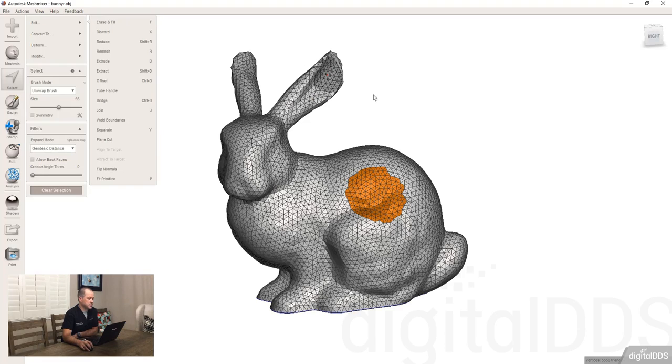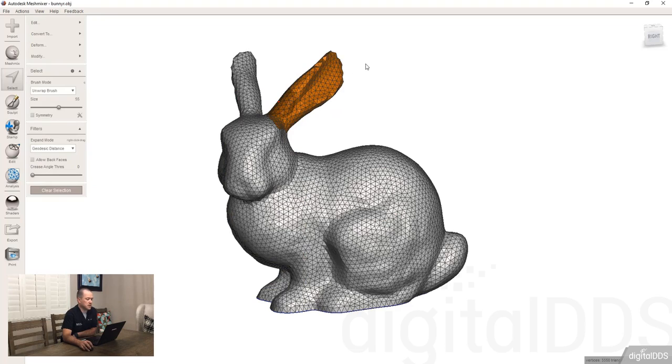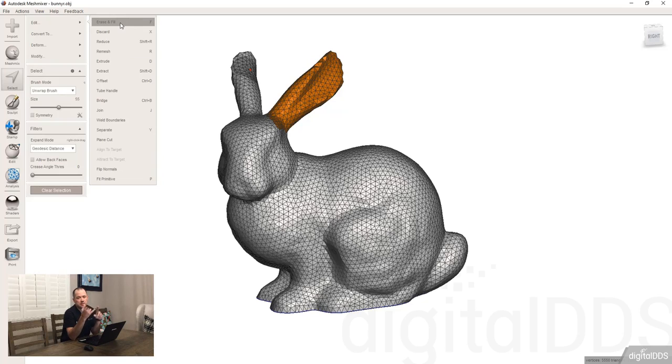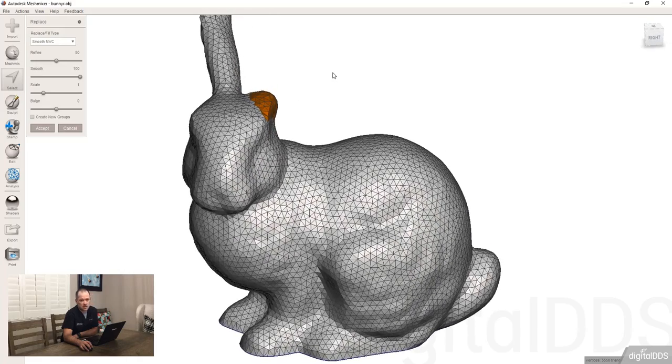Like I said, some of them are pretty straightforward. I'm going to go through here and select one ear just to show you what erase and fill does. Erase and fill does two things. It deletes the triangles that are selected, but instead of leaving a hole behind, it closes the hole. You could do those two things with two separate tools. You can do that with discard and then use the inspector to fill the hole, but erase and fill does them both. If you look right here, erase and fill just erased the ear, but then tried to fill it in.